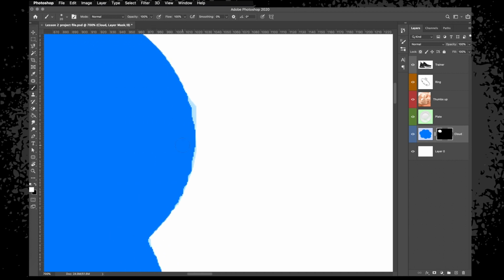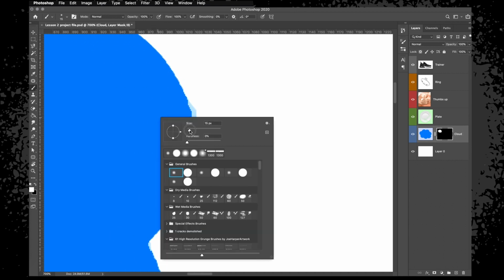So now if I zoom in again, ensure the brush is a little bit smaller so I've got more control.